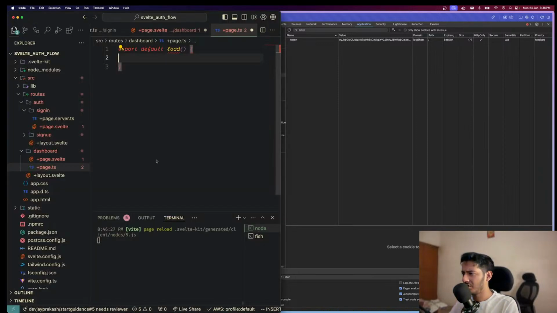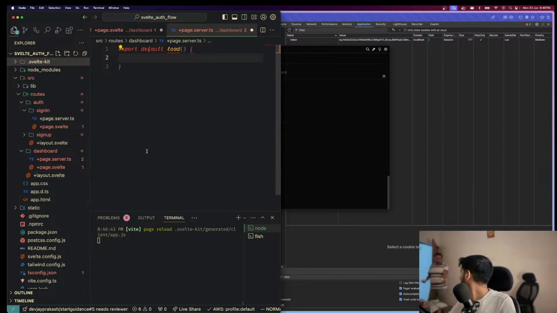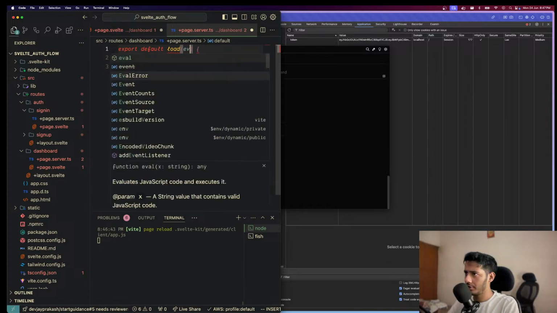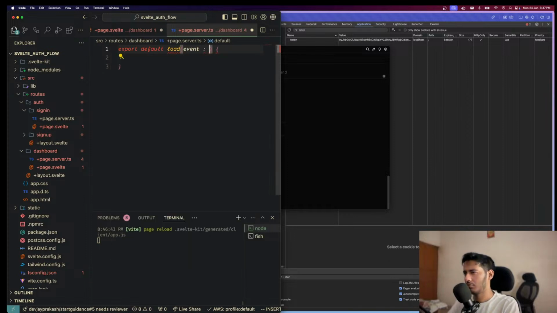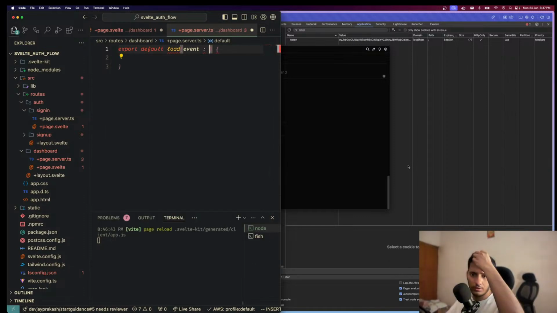I think it's page.server.ts, right? We have page.server.ts, and then load event should give some event data. So, action event. I don't know, this should work.